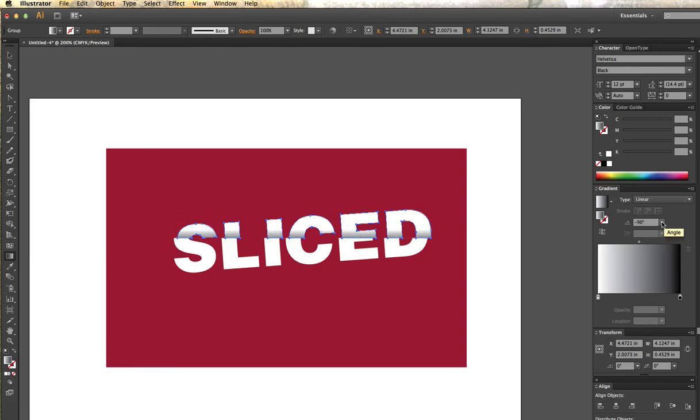Undo it. Incrementally, you can do it as well, up or down, by just typing in. It just looks like it's on an odd angle, so I'm just going to go negative 95. Point being that you can change the angle of the gradient within the text. Deselect it, and it looks pretty good. That's about it.